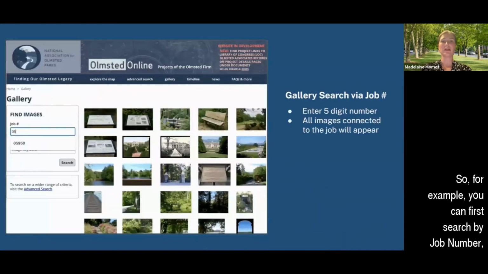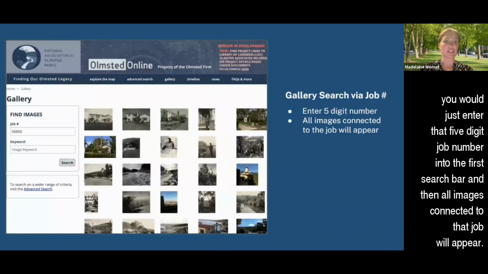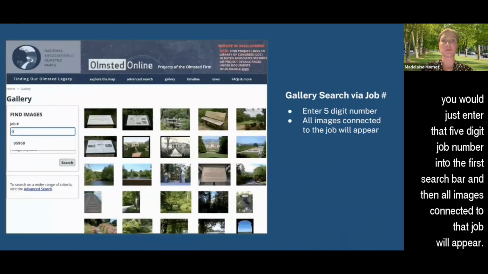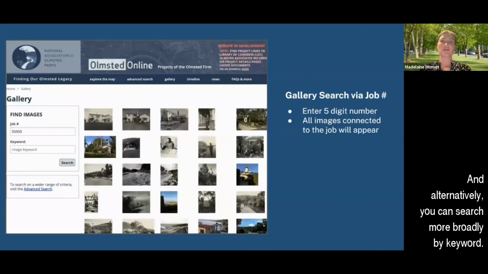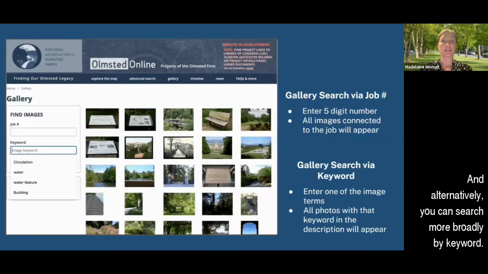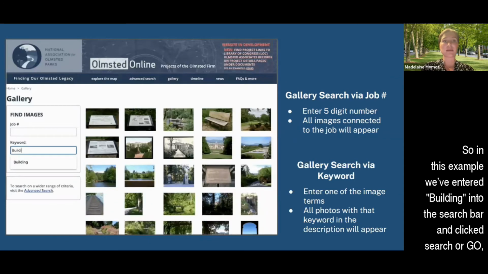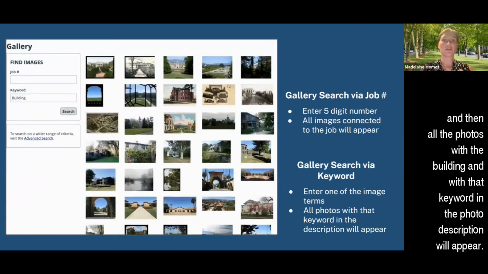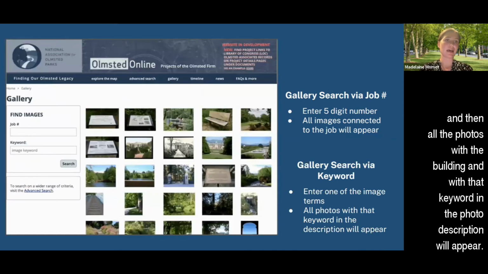So for example, you can first search by job number. You would just enter that 5-digit job number into the first search bar, and then all images connected to that job will appear. And alternatively, you can search more broadly by keyword. So in this example, we've entered building into the search bar and clicked search or go, and then all of the photos with that keyword in the photo description will appear.